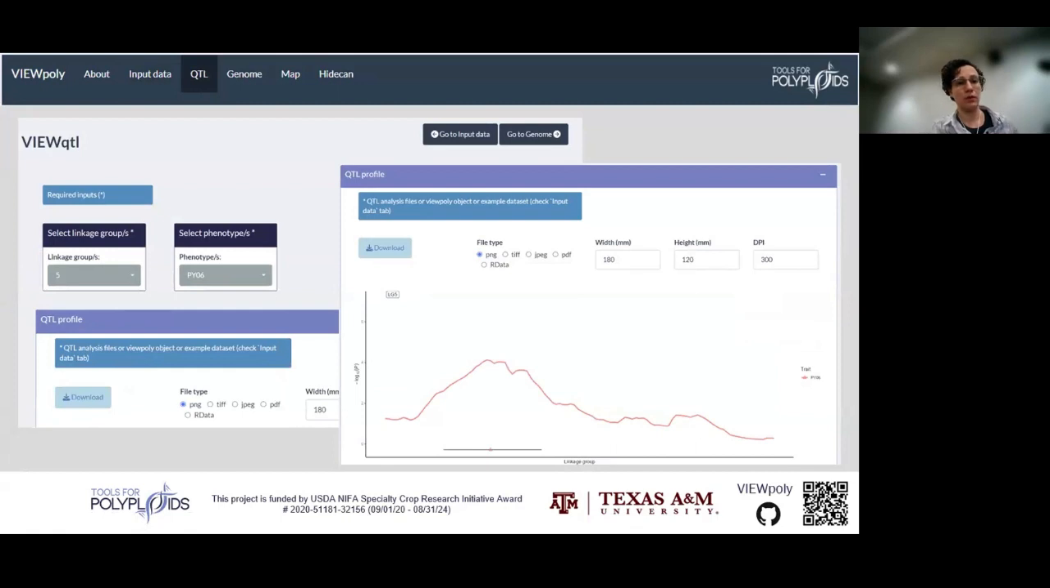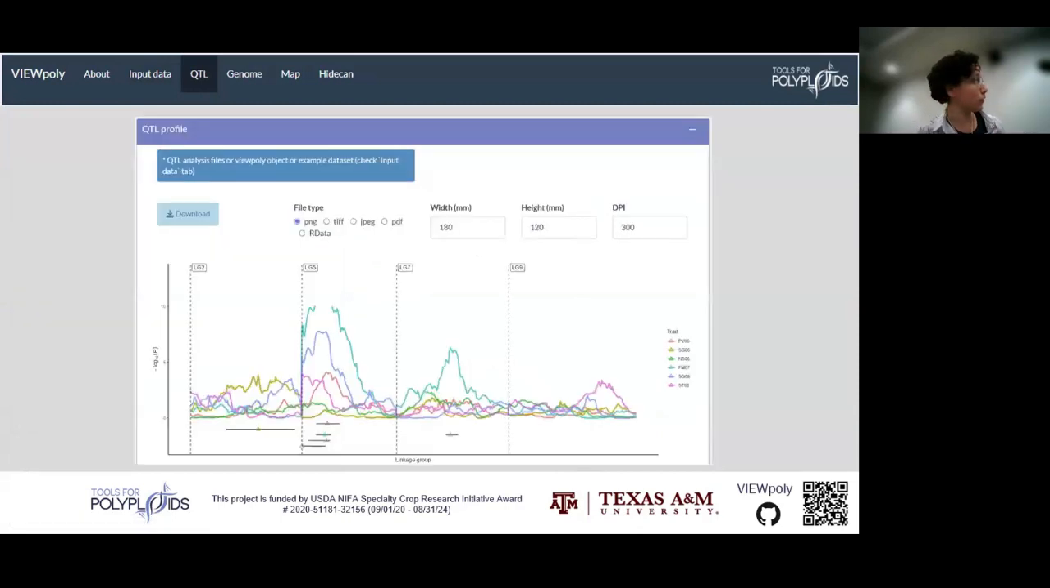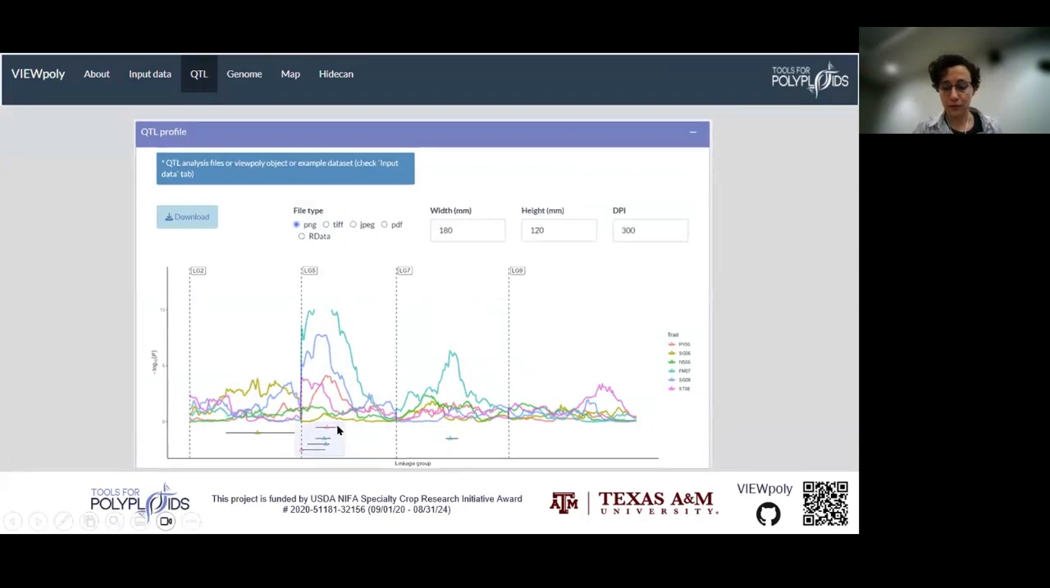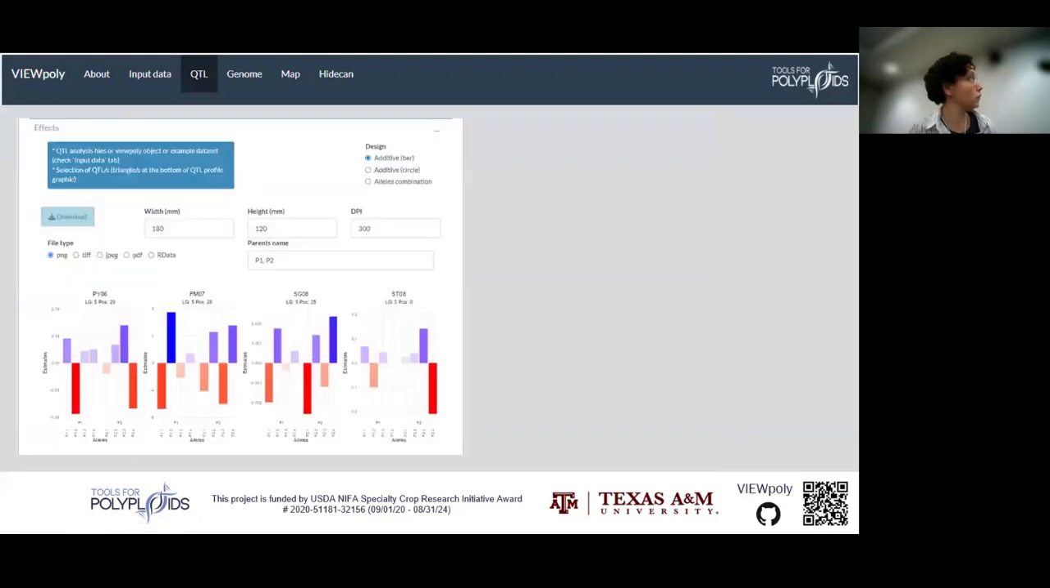So this is an example of the QTL profile that Gabriel just showed you. And the good thing here is that you can just come here and change the linkage group and all the phenotypes. So you can select more than one. Selecting more than one will look like this. And then we'll plot the profile. And we have some triangles at the bottom. You can select them, and then in the next box it will display the effects of the QTLs that you select on the top.